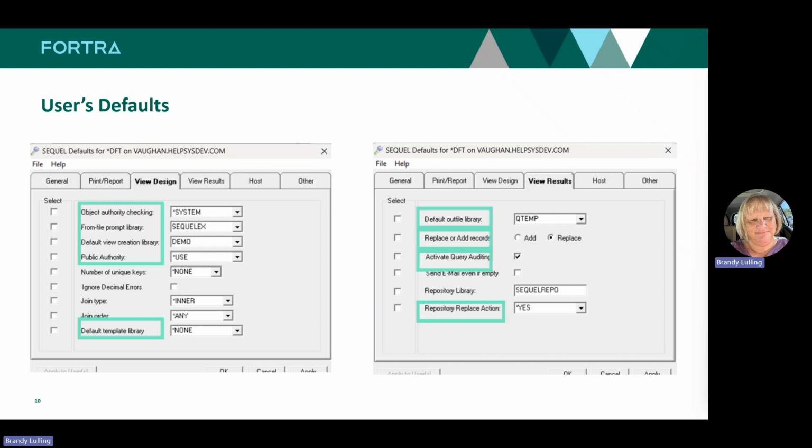Administrators also have the option of setting if records should be added or replaced when creating that IBMI output. So you can ensure that the users aren't overwriting what is already there. And query auditing, which we'll talk about more in depth here in just a few minutes, is a feature that allows you to access information on what's being run and who is running it.